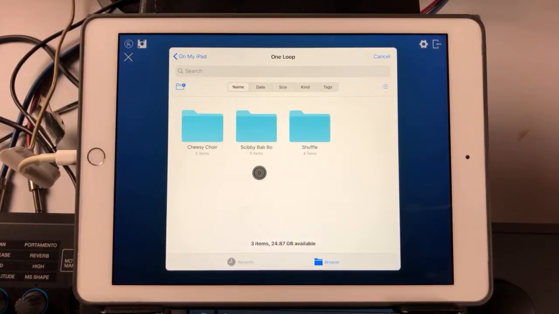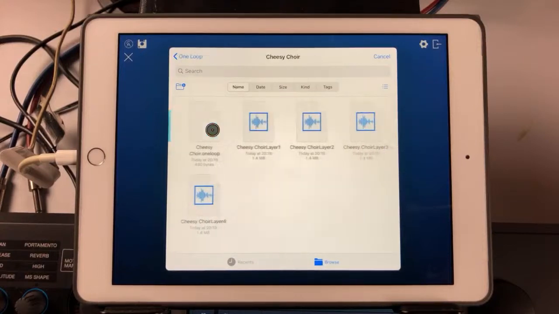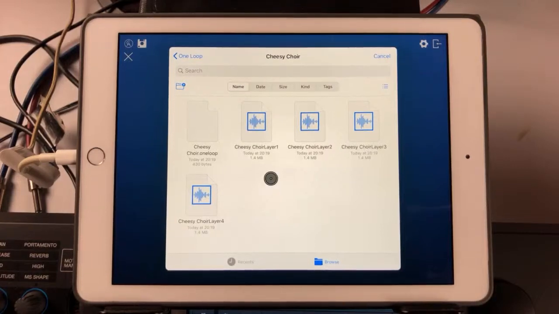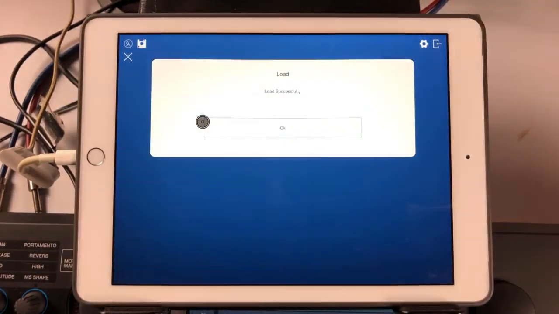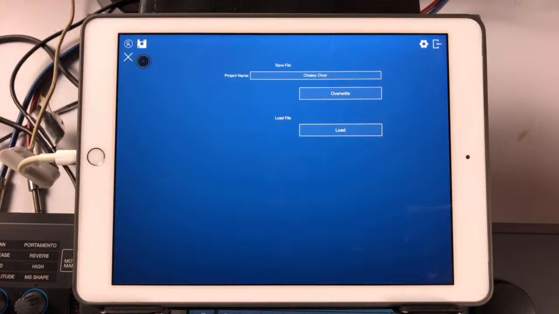Also, Skibby Bap Boo, which is something I did earlier. I'm in a mood for cheesy vocals. Skibby bap boo bap diddly bap boo, and then one called Shuffle. So loading in is nice. We could open this, but because we've got the waves, you see, our stems are available from the Files app into whatever we want. So if I went back now and just loaded back in, okay, load successful, and we should have our loop.